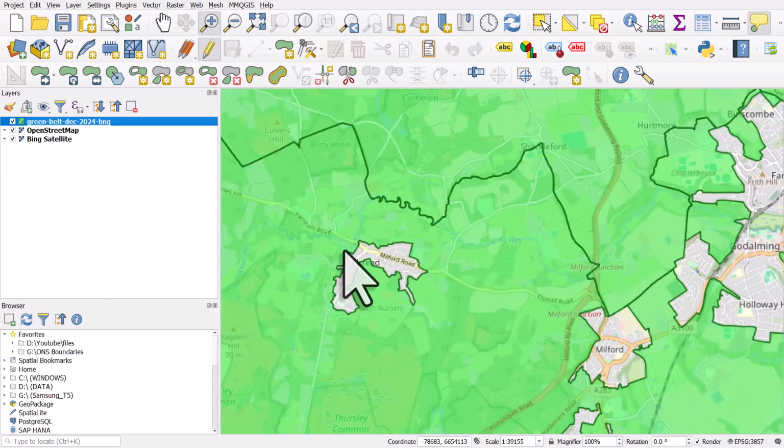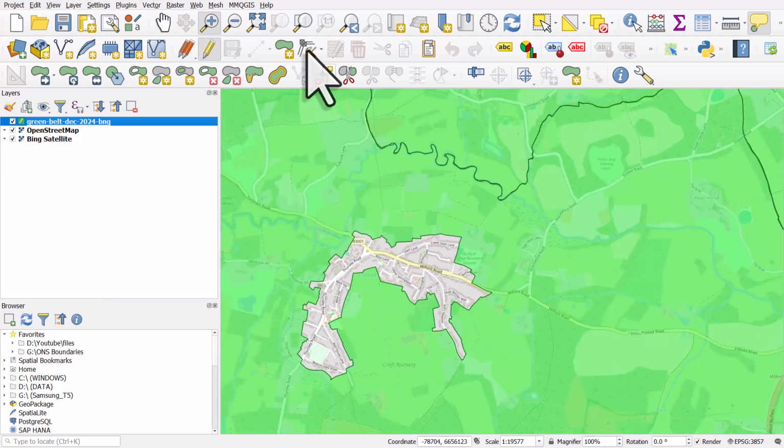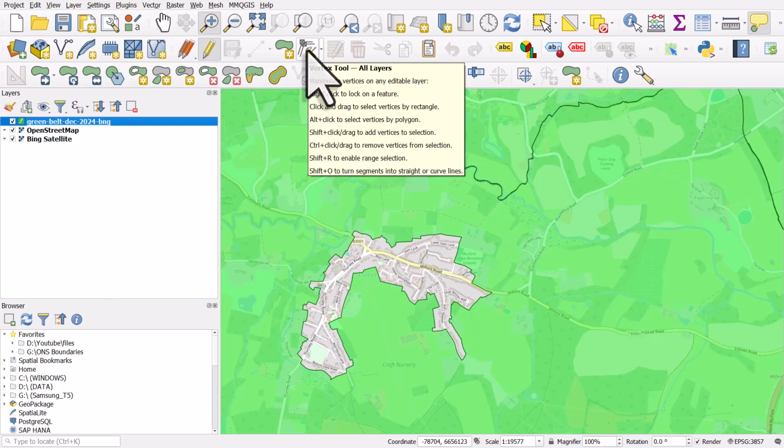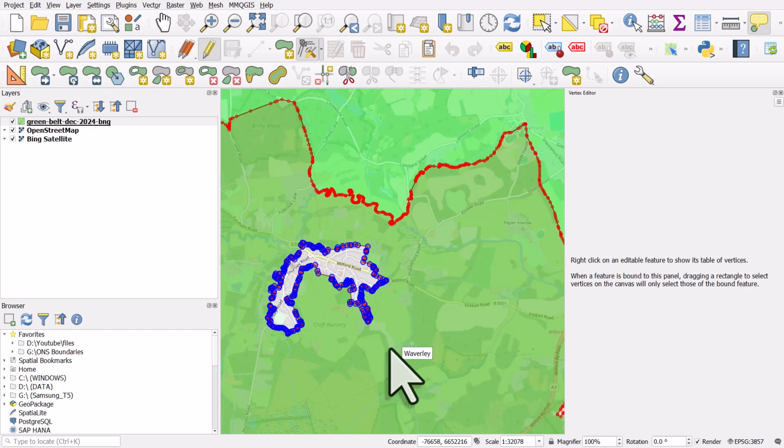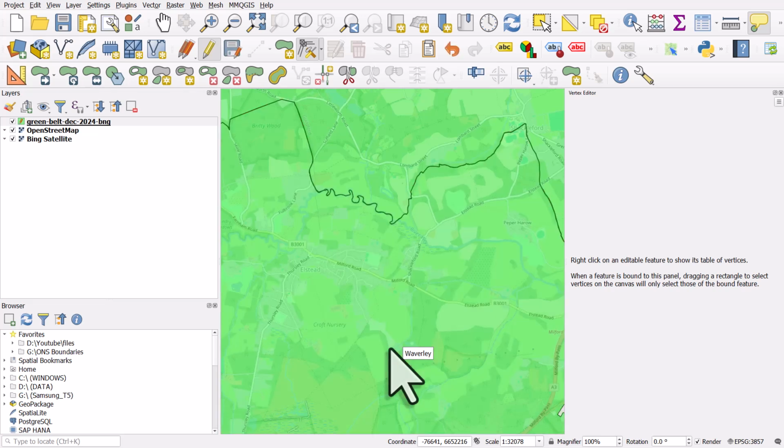And then if I zoom in to the area and go to the vertex tool, I can just click and drag round the area I want to remove. And when you do that, they will all go blue. So they're highlighted blue. And then I can hit delete. So I'm going to hit the delete key and the hole will disappear.